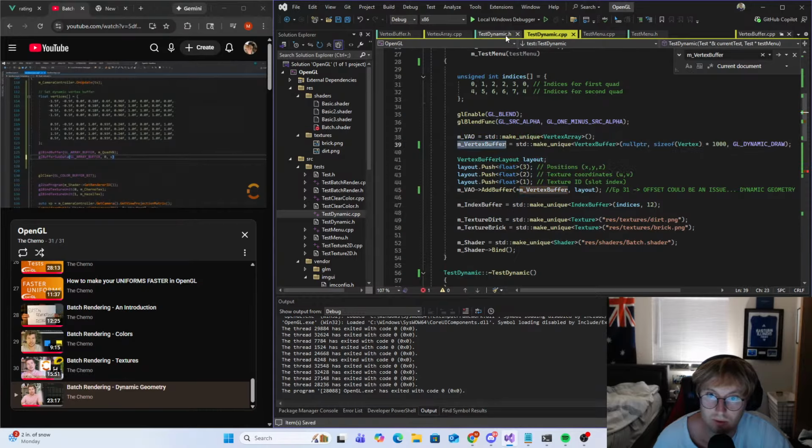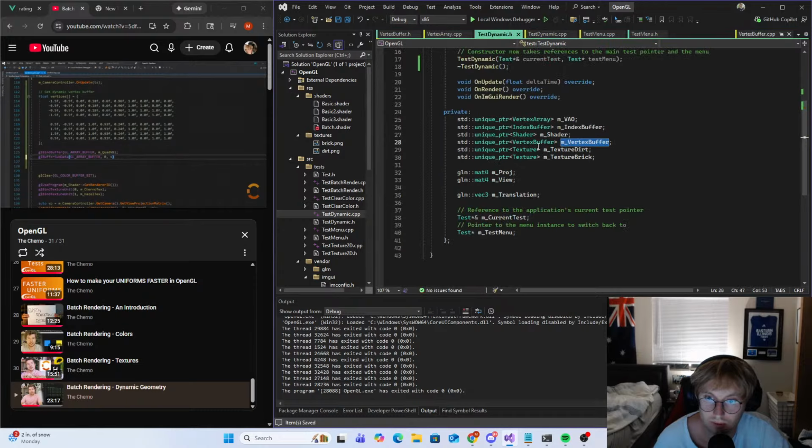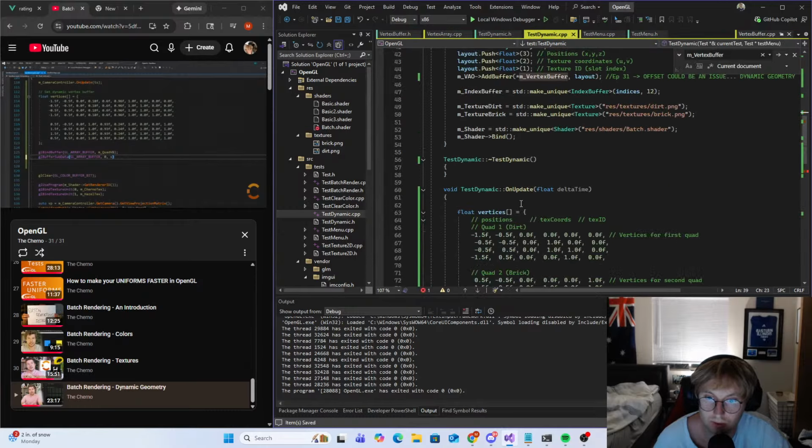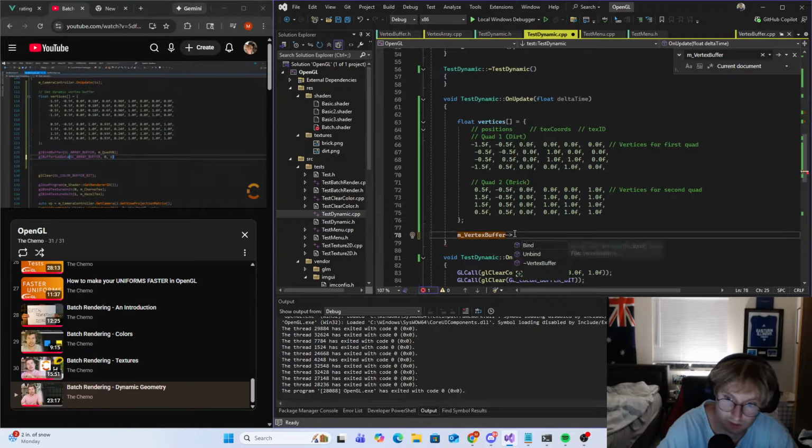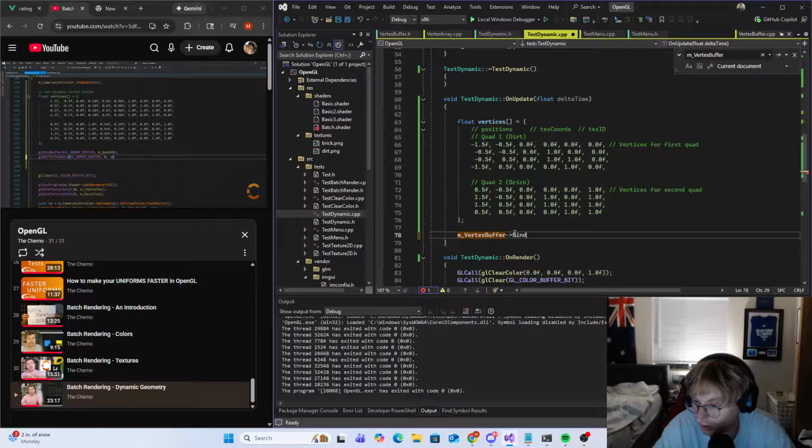I don't know why this is not working. It is a vertex buffer, so what is happening? There's no member bind. What are you talking about? Oh, there we go. It's a pointer. Whoops. Take that. We bind.